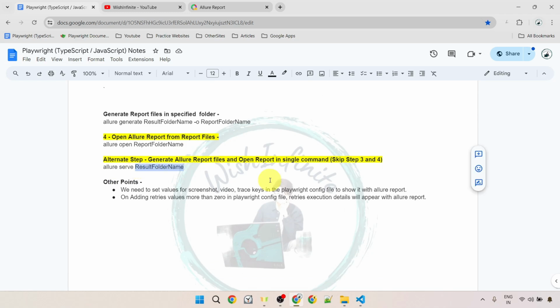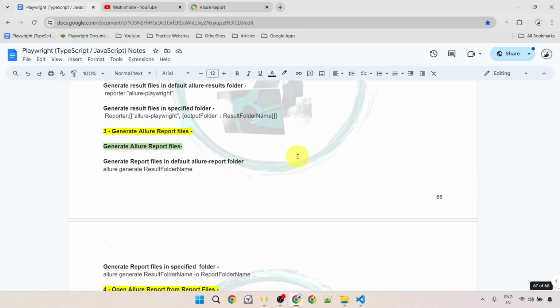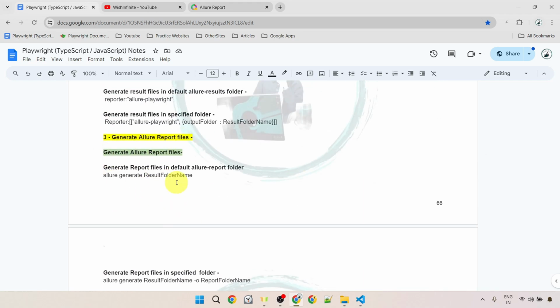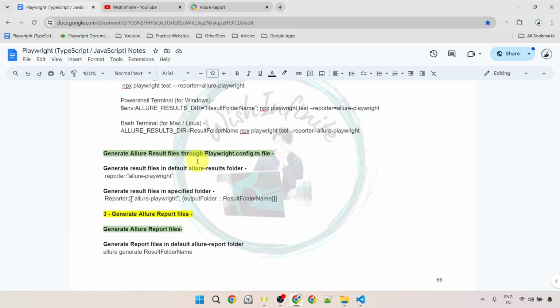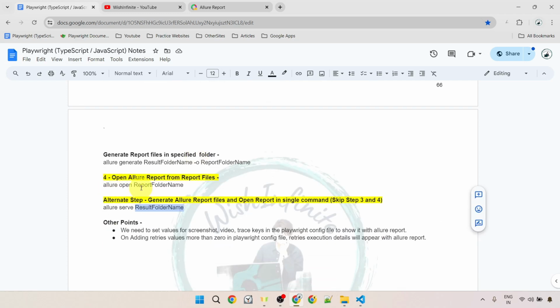So by this step, we would be able to generate the Allure report files inside the default folder, and it will also open the report in the browser. So with the help of this single command, we are going to skip this step 3 where we generated the report files from the Allure result files, and then gave the command to open the report from the generated report files.